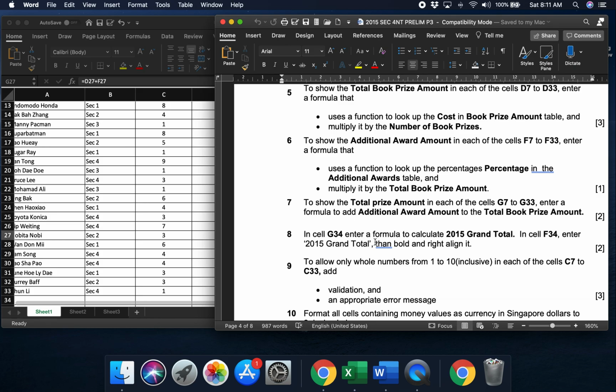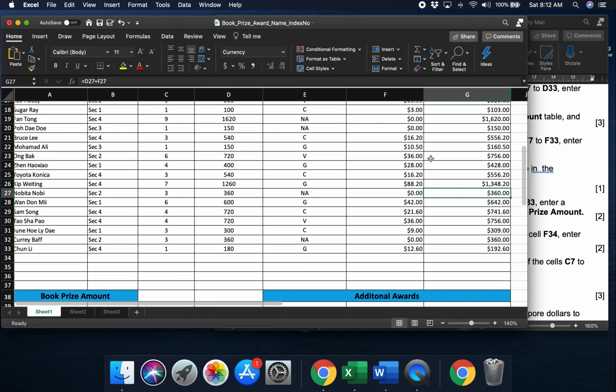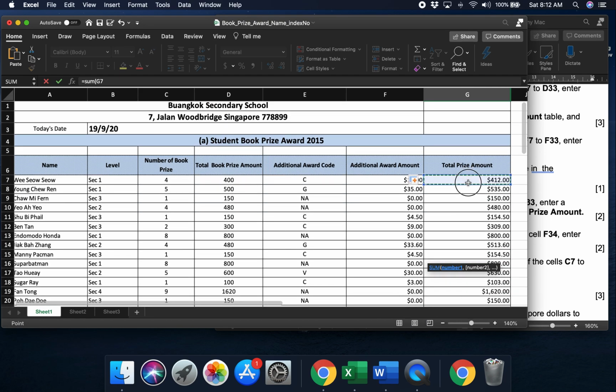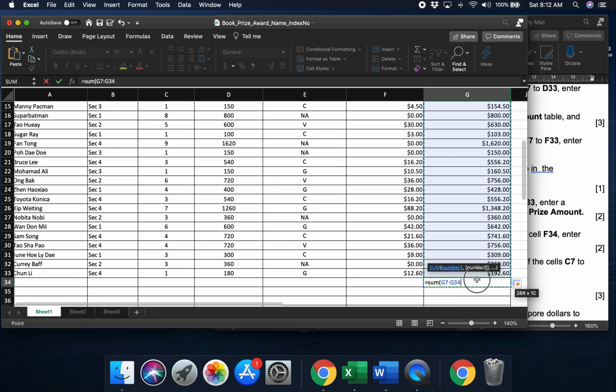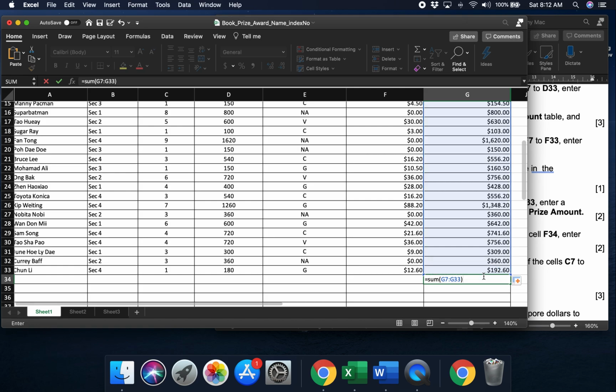In cell G34, we're supposed to find the grand total. Okay, so for grand total usually we will use the SUM function. So in cell G34, it's equals SUM open bracket, cell address, copy all these cell addresses, left mouse click, drag down, and close bracket, press enter. Okay, what else do they want us to do?